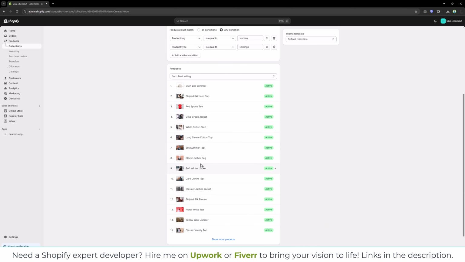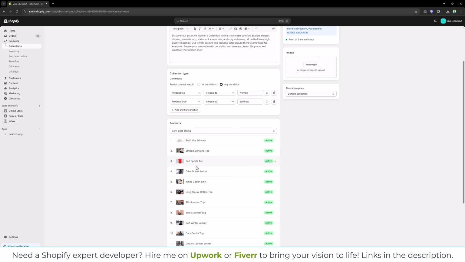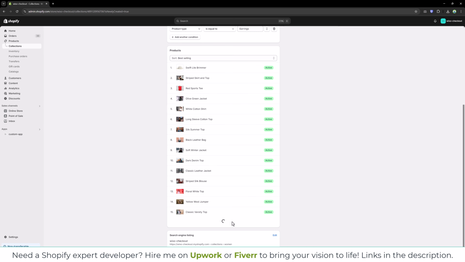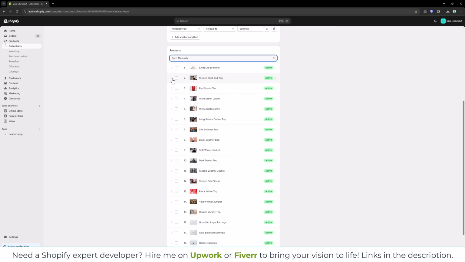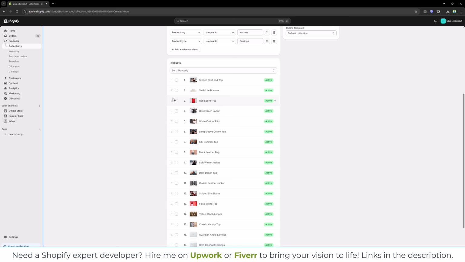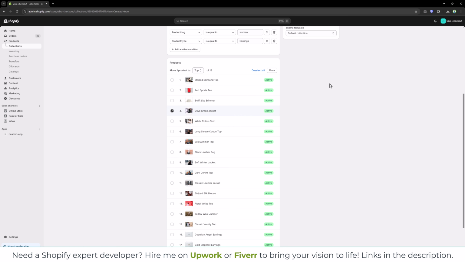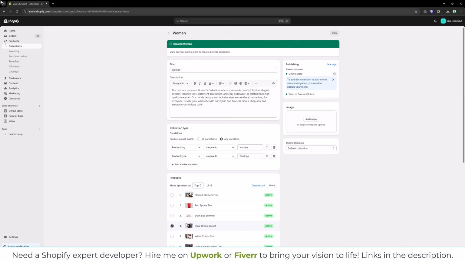So now if any of the conditions are met, you will see those products here, and you can see all the products here. And similarly, you can sort them by best selling, by title, price, and you can sort them manually. If you select manually, you can drag and drop the products over here, and these will be reordered. So this is all about the Shopify collection.